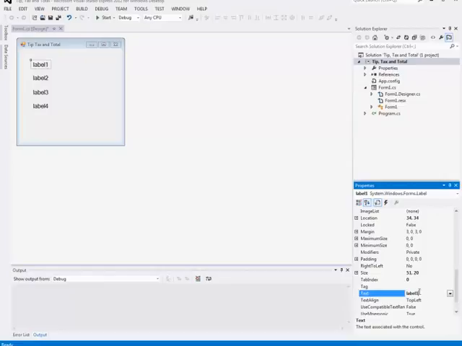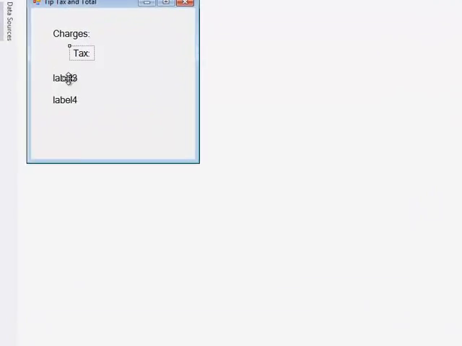So this label will say charges. This label will say tax, tax colon. This label will say tip. And this label will say total.